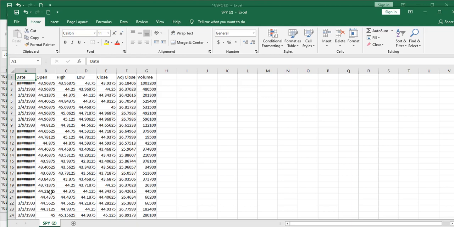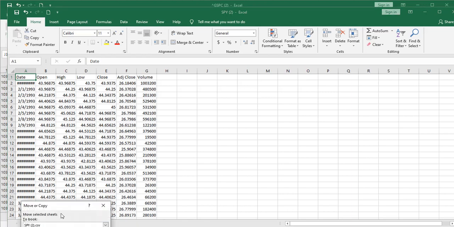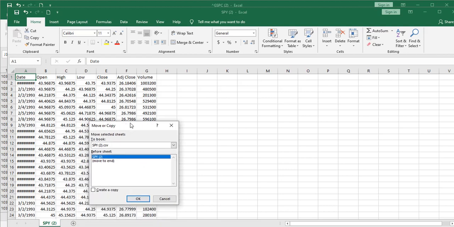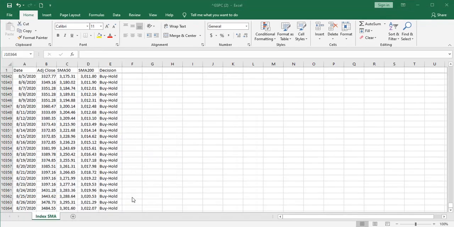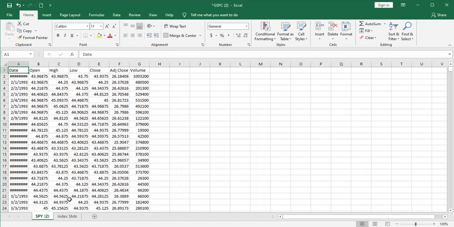There it is. And I'm going to go ahead and move this over using move or copy. I'm going to move that into my other workbook, which is called this. Not a very pretty name. And we'll put that at the beginning. So I've got both my worksheets in my same workbook. Let's rename this one Trades, SPY.